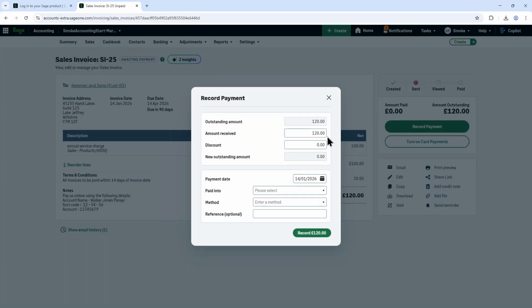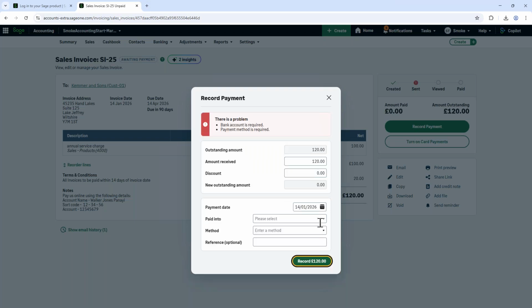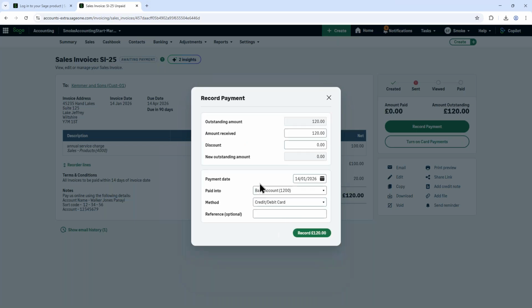Let's record payment against this invoice. I can either, as you can see, record full or part payment. Let's record full payment. Sorry, again, I've not entered in enough information. I just need to choose the bank account and the method. Let's say cash.